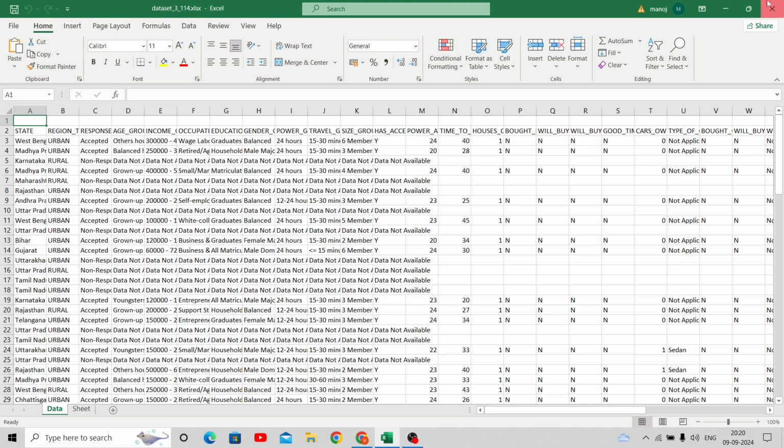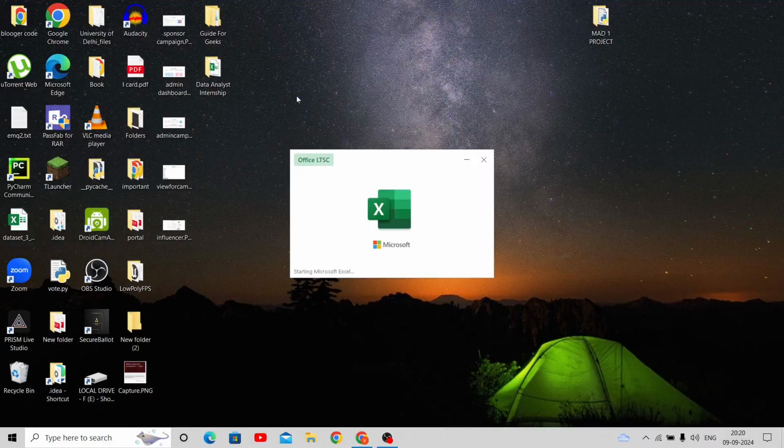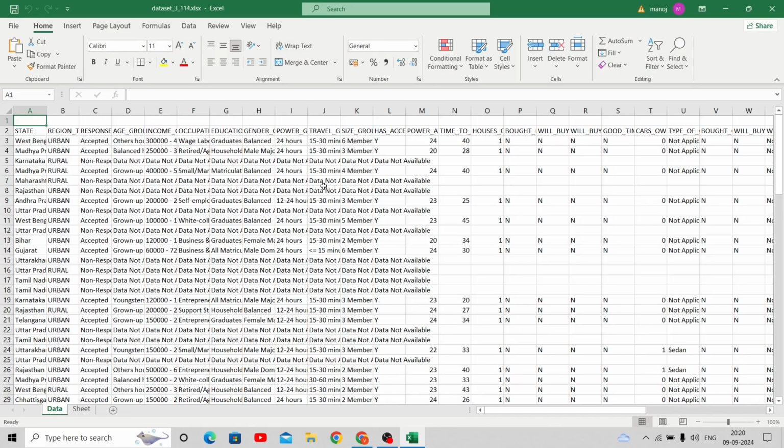To test it, close the file and reopen it. You will see a prompt that says the document is protected and you need to enter the password to unlock it. Once you enter the correct password, you can access and make changes to the document.